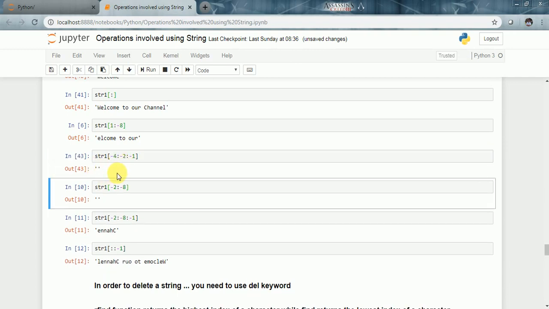Still the output will be nothing, because the reason is your string is this, right? Welcome to our channel. What we'll do is we'll check what is minus 4. This is minus 1, minus 2, minus 3, minus 4. So this n here is the minus 4th element. What is minus 2? Minus 2 is this E, right?